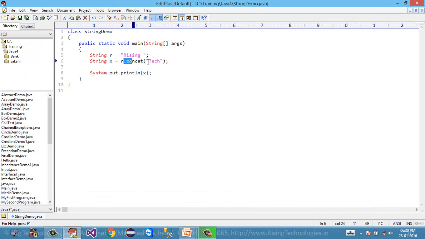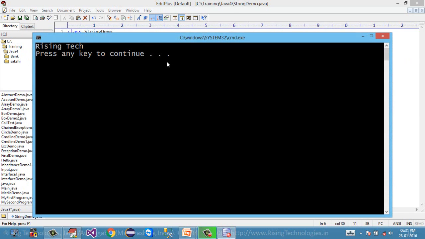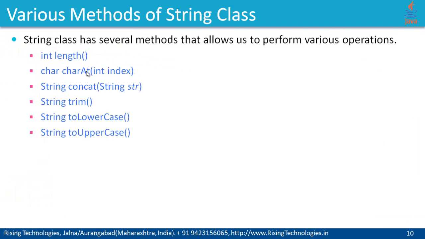It is as good as using the plus operator. It is just a convenient method. You can make use of either the plus operator or you can go for the concat method. Both of these programs are going to produce the same result. There is one more method, the trim method.